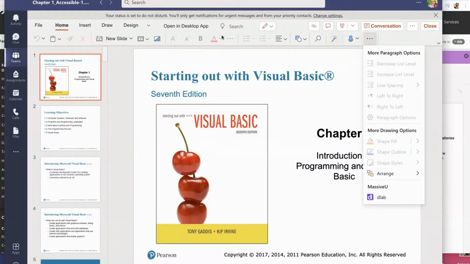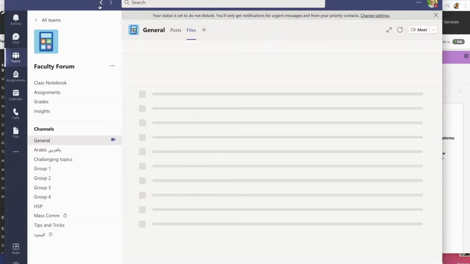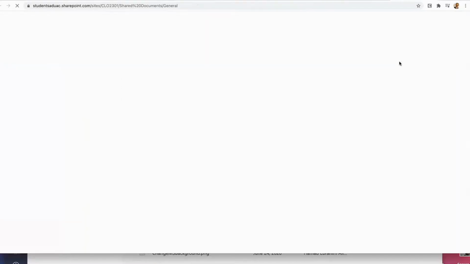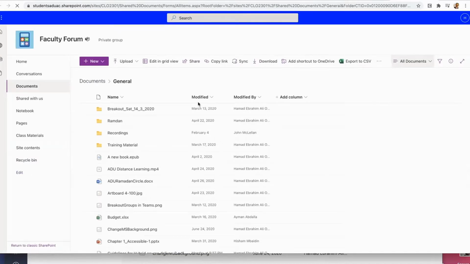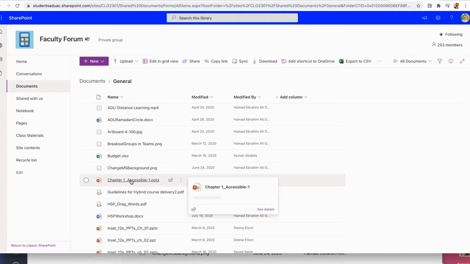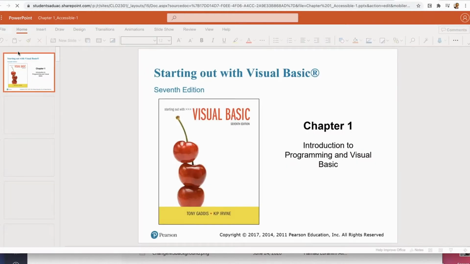You can open it in SharePoint. This is maybe the best way to do it in Teams. When you go to Files in Teams, there is an option called Open in SharePoint. When you open it in SharePoint, it comes in this format. So these are all your files. I want to link this one to Blackboard, so I just click on it, and it will open in a similar way to what I did before.